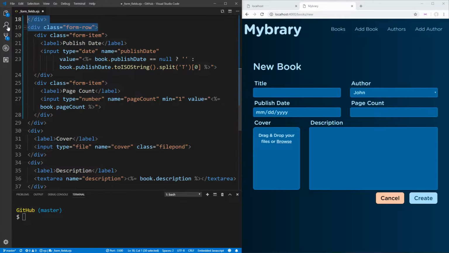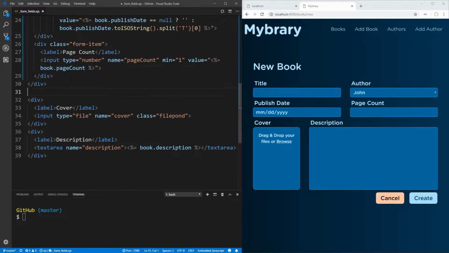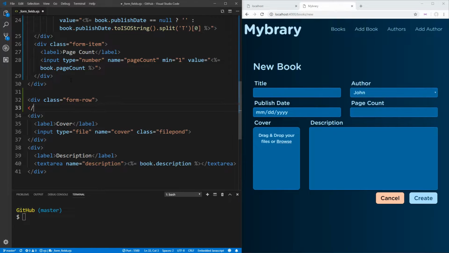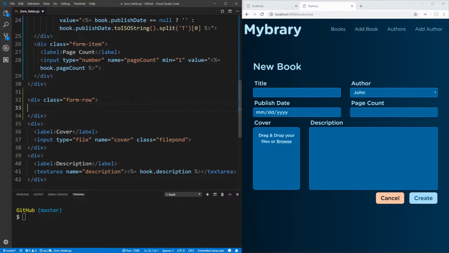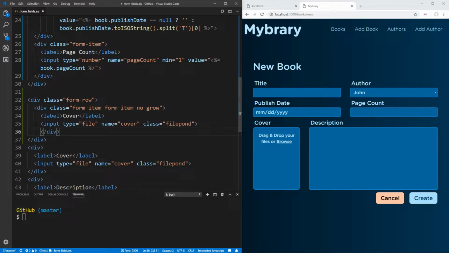We still want to wrap everything in a form row as we did before. So let's copy that form row down, give us a little bit of spacing here. There we go. Close out that form row, and again, we're going to use a form item in here. And this form item is also going to have an additional class, which is going to be called item no grow. Because as you can see, this cover we want to be as small as possible and not actually grow to fill up 50% of the width. So we're adding the no grow class to that form item. Then we'll copy the cover into this section. Again, indent everything as it should be. We want to close off that form item.